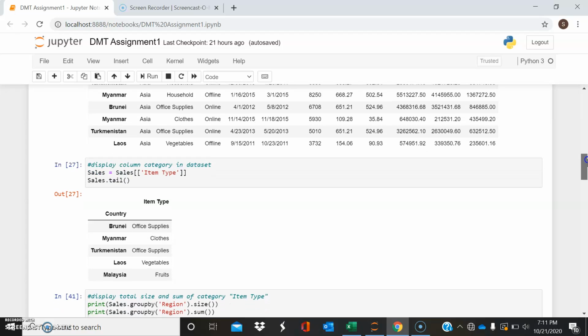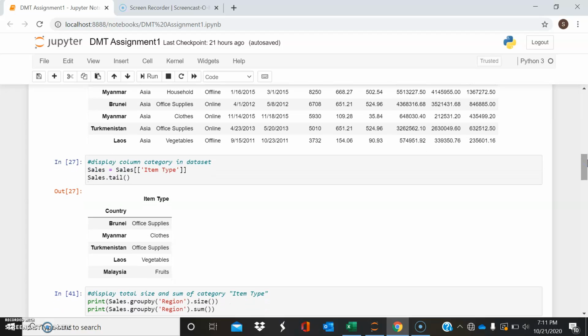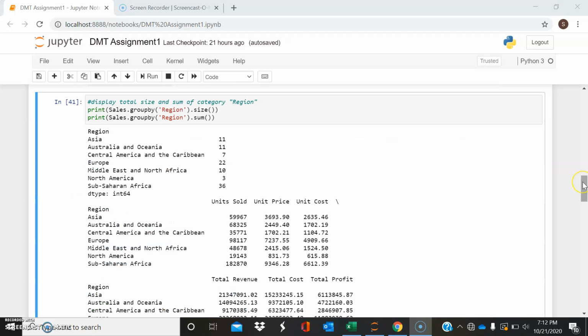The next command is where I display one column category from my data set. So I took item type. I want the command to show the last 5 item types from my data set. So the last 5 item types are fruits, vegetables, office supplies, clothes, and then also office supplies for these 5 countries.